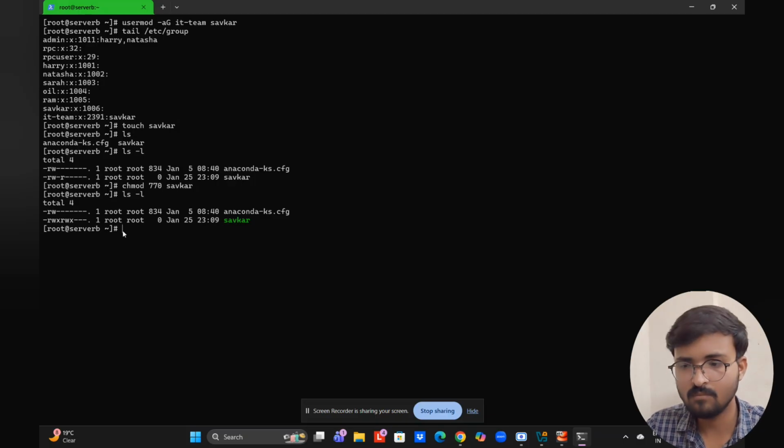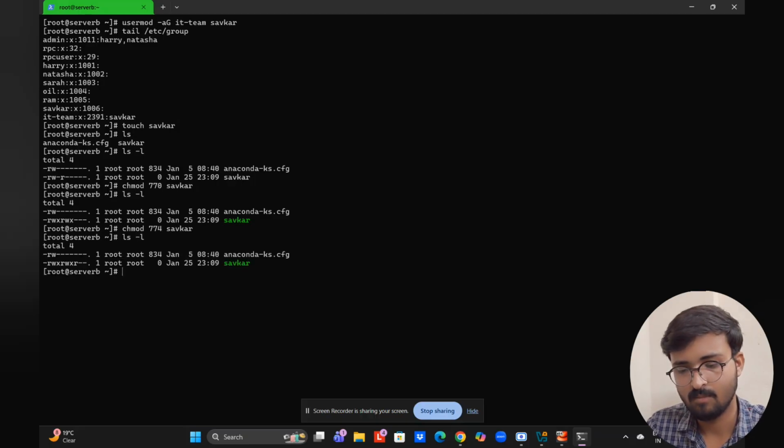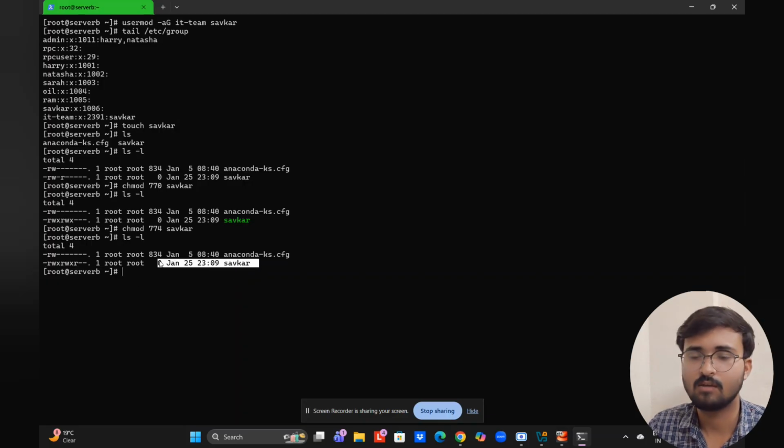For example, you want others to be able to read this file Saukar, so what you can do is just type chmod, and it was 77, no, you can type 774 Saukar. In such case, you will see that read permission is assigned to others, and write and execute are not assigned, as I have not given permission to others to execute this file. So they have only read permission.